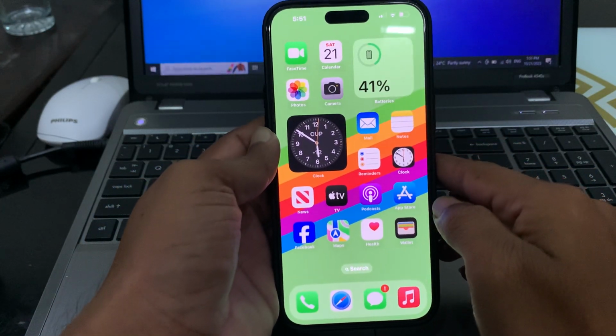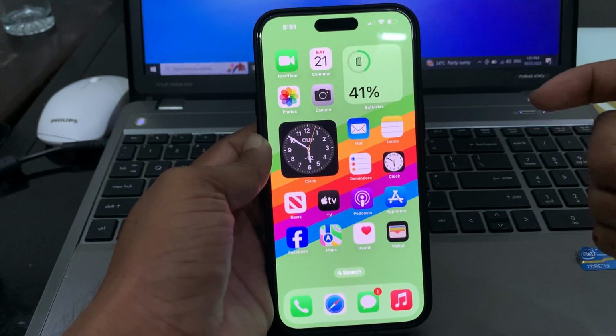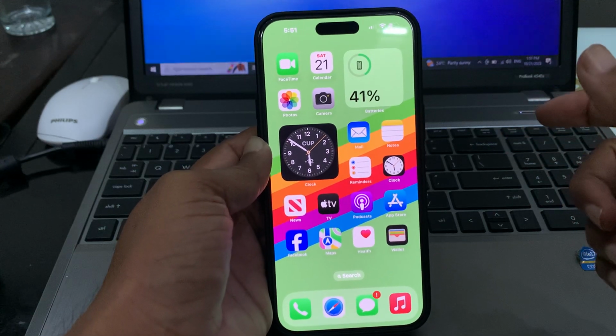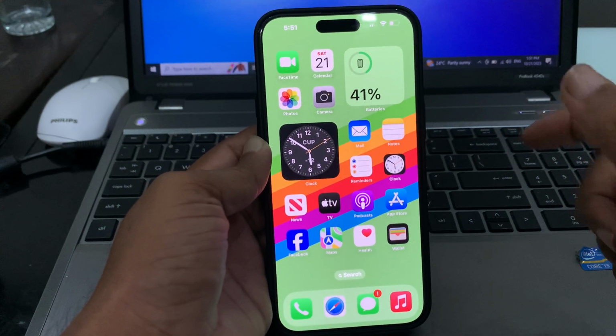In this video I am going to show you how to set up an alarm on iPhone 14 Pro Max after iOS 17. So guys, without wasting any time, let's start the video.